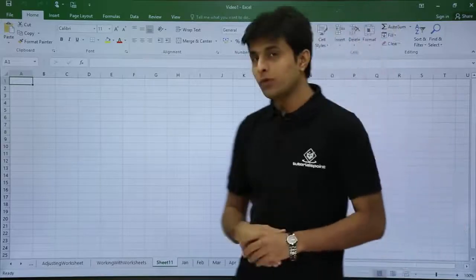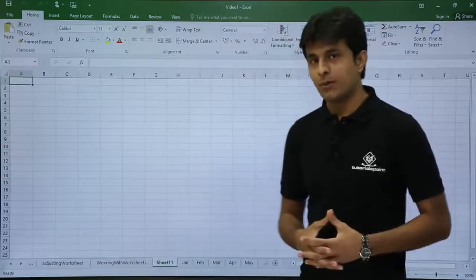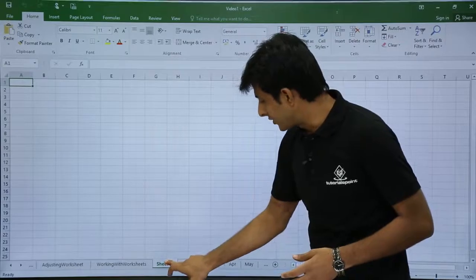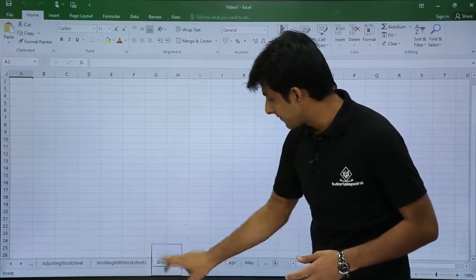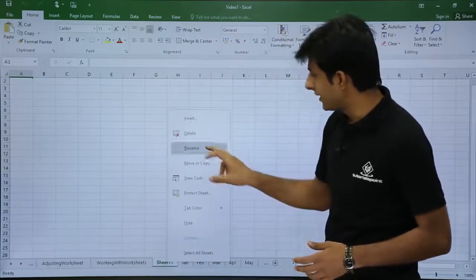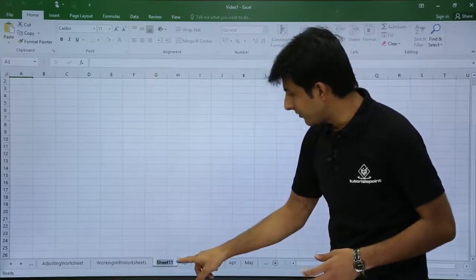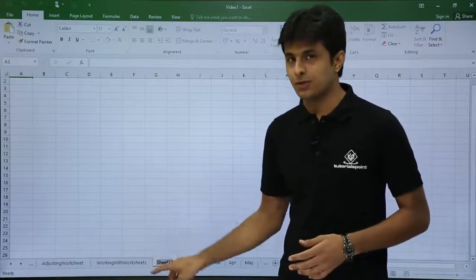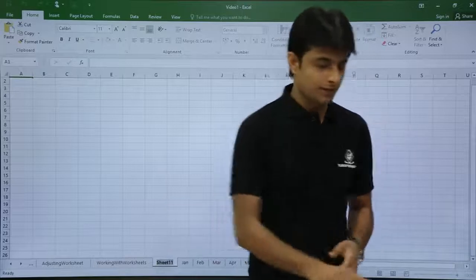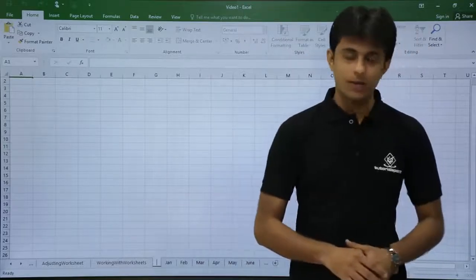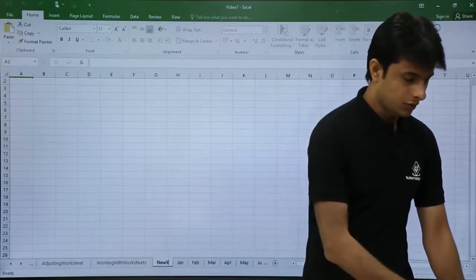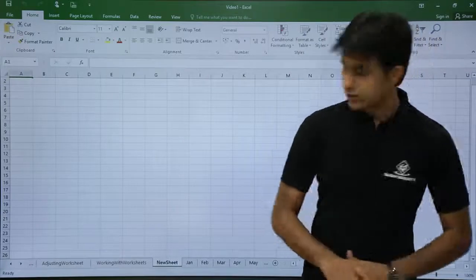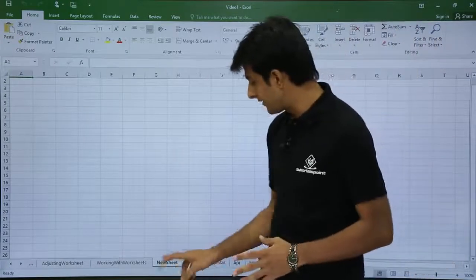Now, if you want to rename a sheet, how do you do that? Same option. So, just right click on this sheet 11 and you see the option as rename. When you click on rename, your cursor keeps on blinking on this option. So, I will delete the name and I will type a new name as new sheet and enter. So, now I have created a new sheet named as new sheet.